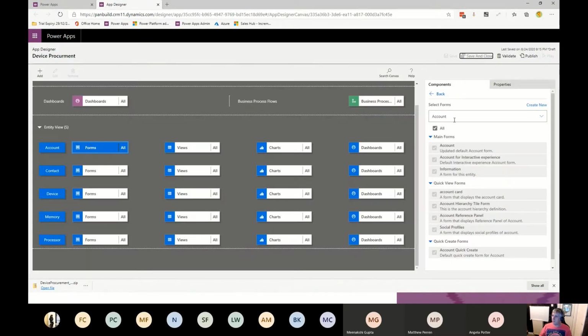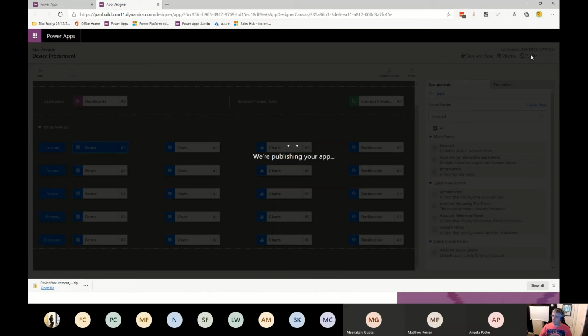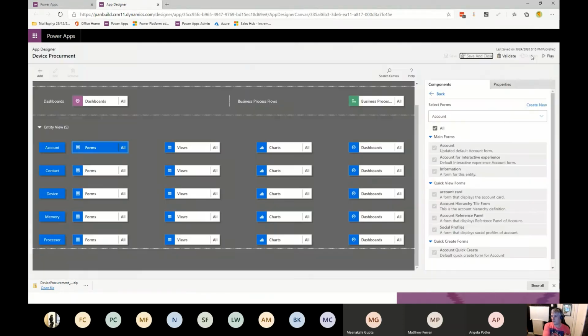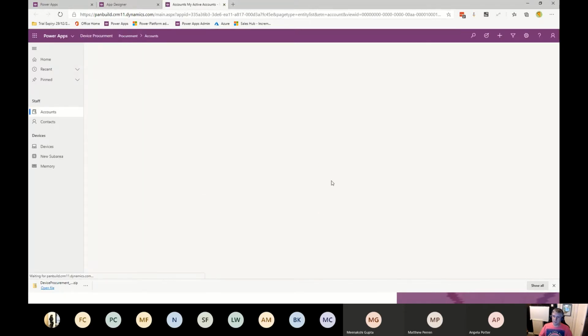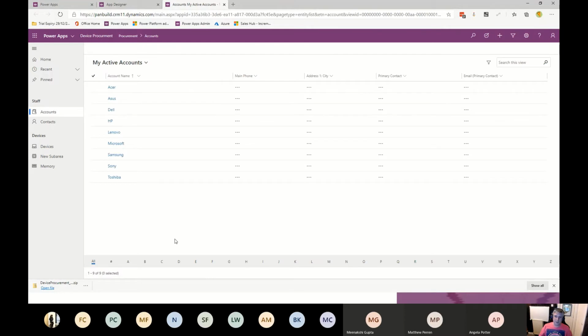If we click save and then publish, and hit play, and that's us created a model-driven app. So that was very quick.